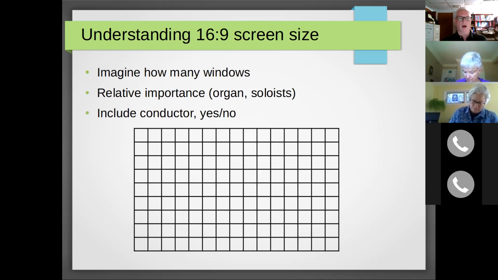Now, I've put in here the question, do you include the conductor, yes or no, in a video? And if you've been looking at various collaborative videos, you'll see some where they have the singers peppered all over the place, and in the middle is the conductor conducting away. This is very much a question of personal taste. It's not something that I do with my choirs, because I think virtual conducting is more sort of like belly dancing. It's not very relevant to the singing.